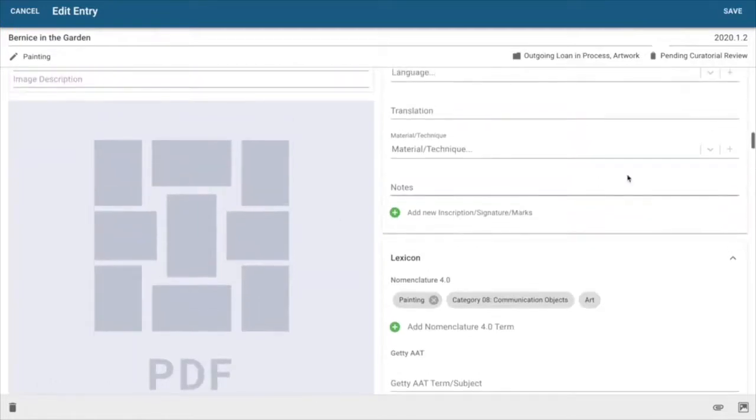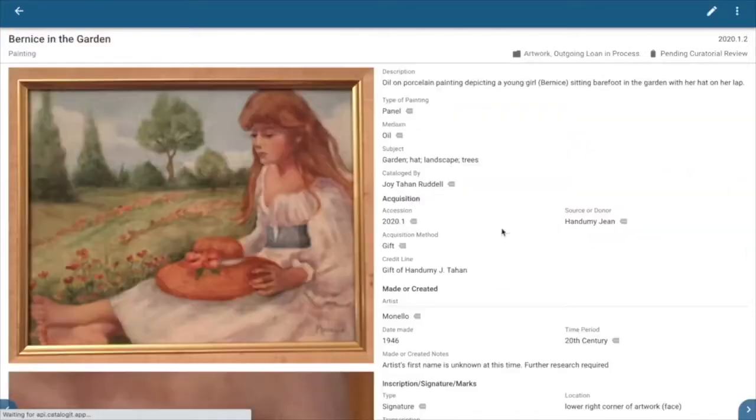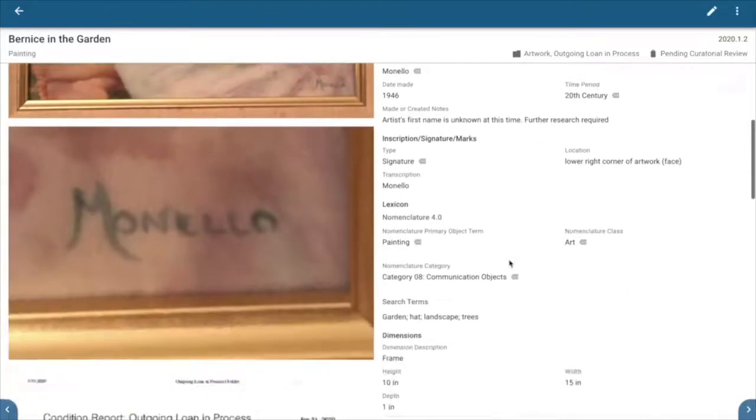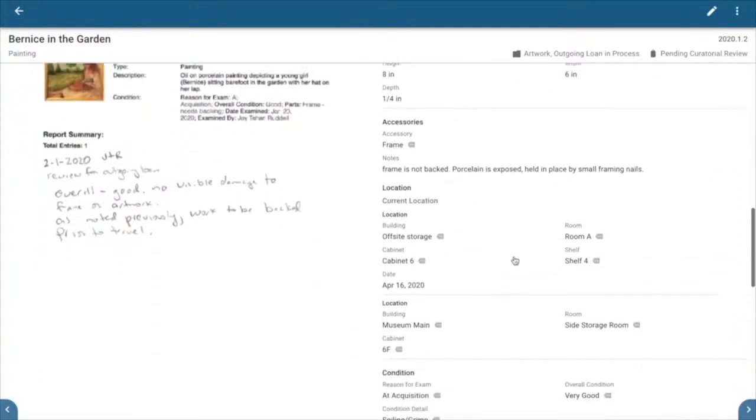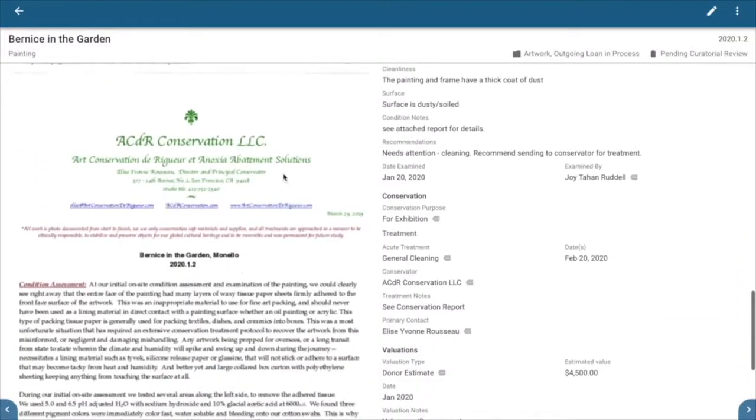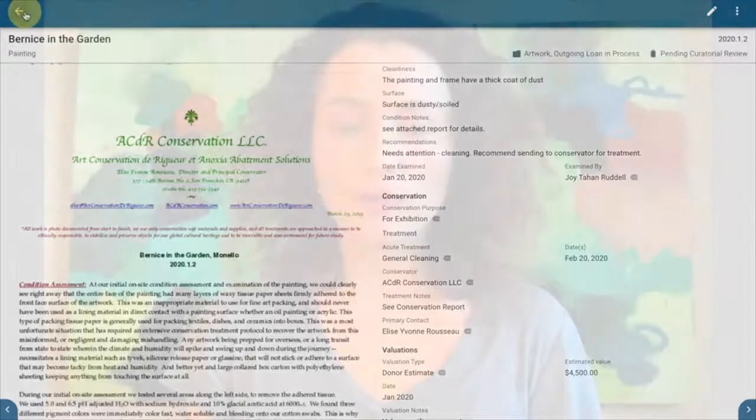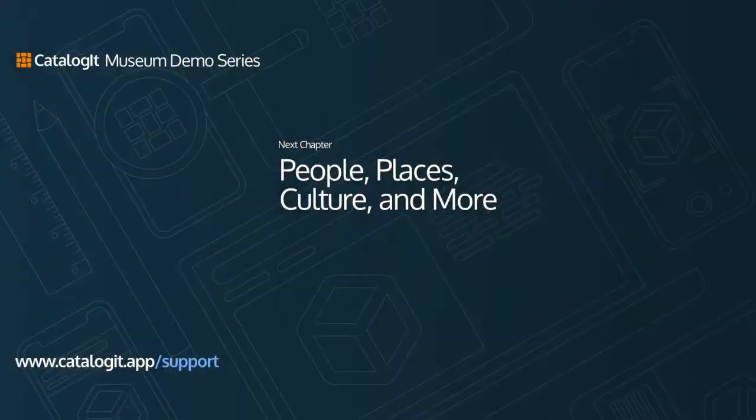And there we go. So now I'm going to click Save. And you'll see now those notes regarding the conservation have been added here. And I've got the conservation report attached. These three important expansion panels allow you to track your item's condition, conservation, and maintenance history in one convenient and centralized place.